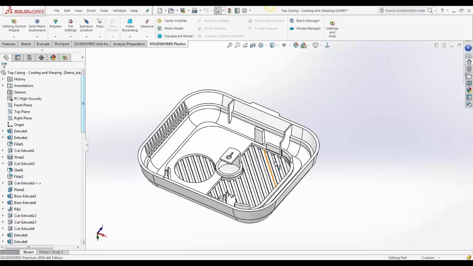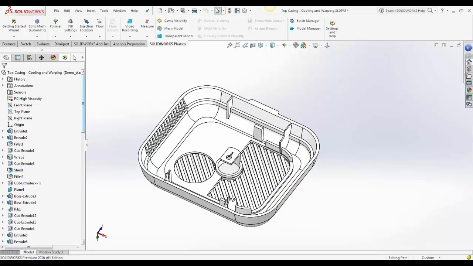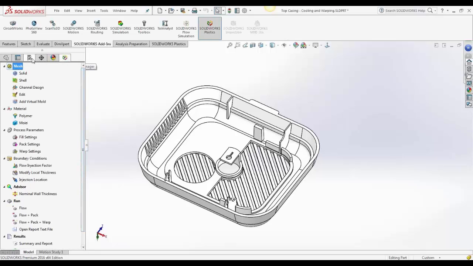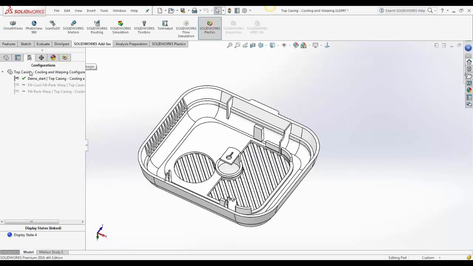for this analysis, obviously, I'm going to use SolidWorks Plastics. You can see that I've already turned it on under my SolidWorks add-in right here, SolidWorks Plastics. And I actually have a few studies already run. And what I'm going to do is start by showing you my fill pack warp analysis that I did.